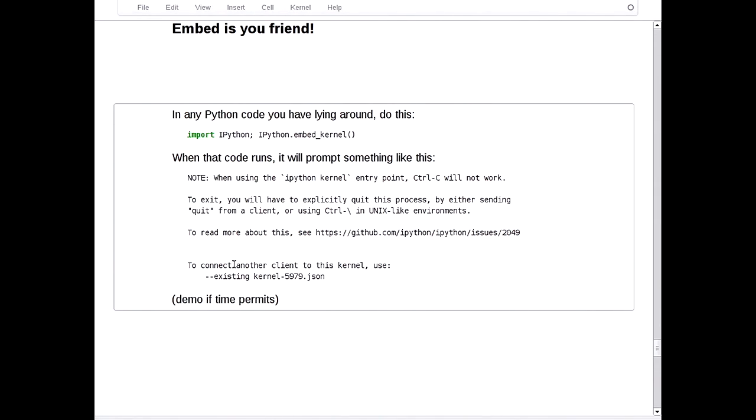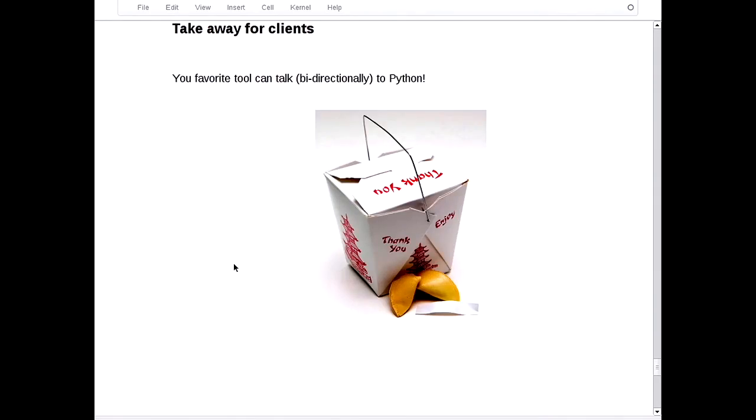Or I don't know what's more than steroids, but it's sort of on steroids and Red Bull and whatever else you want to throw at it. OK? So the takeaway from clients is that your favorite tool can talk bidirectionally to Python. That's the takeaway from that. And I'll let Thomas take over.